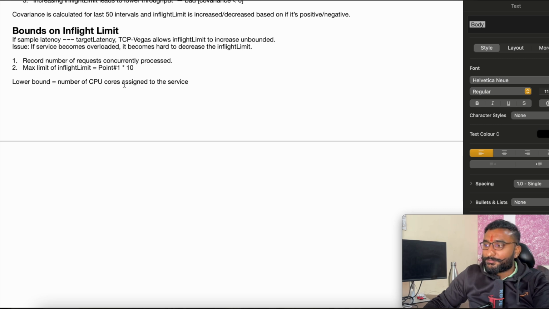The lower bound will be the number of CPU cores assigned to a service. So if the service is running on 4 CPU cores, the lower bound will be 4. You can assume that a single request is processed by one CPU core.